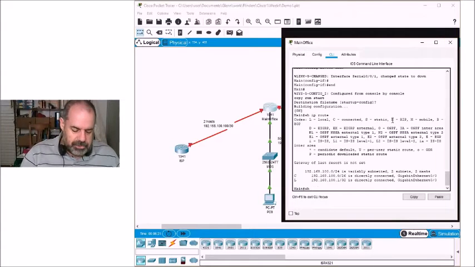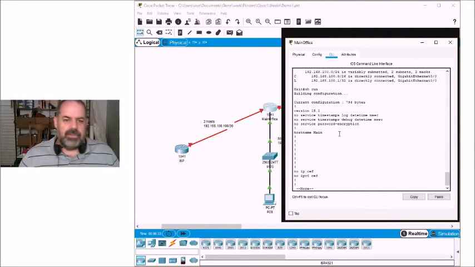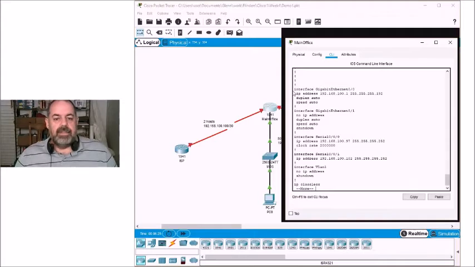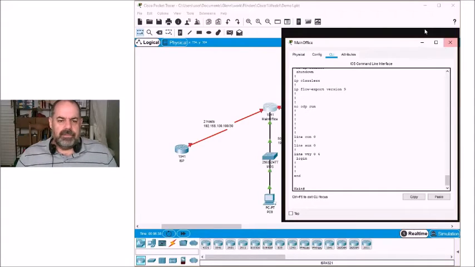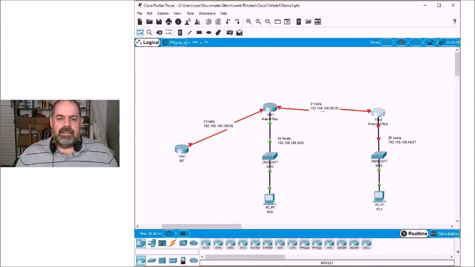If we do a show run, we can have a look at what's gone in there. So the host name, and then we've got the addressing. That's the LAN, and then we've got the internal WAN link and then the ISP WAN link. That's pretty much all I've done. So let's go to the branch office.